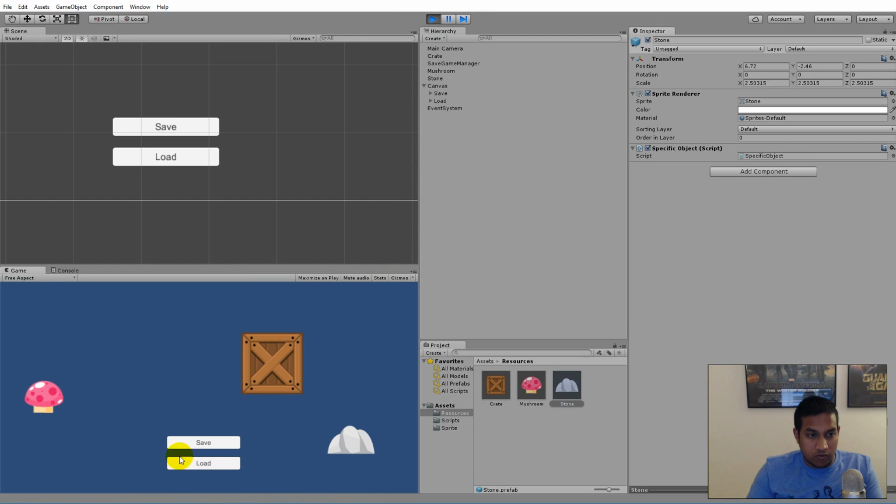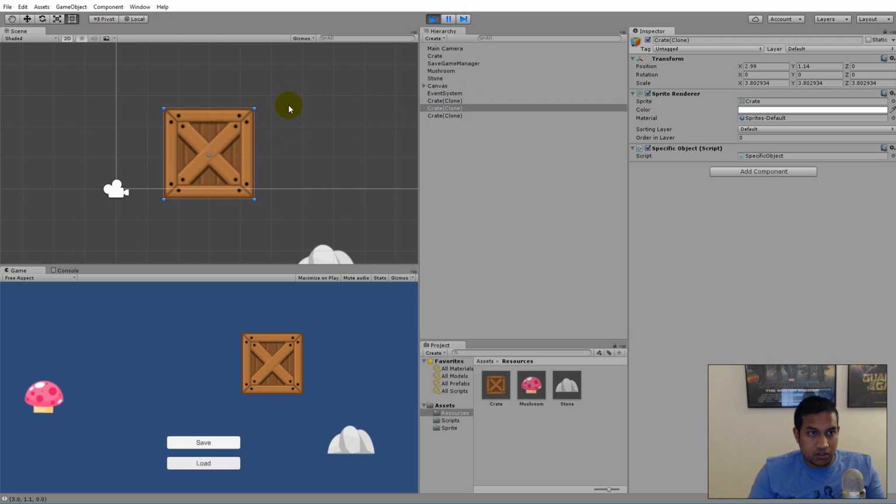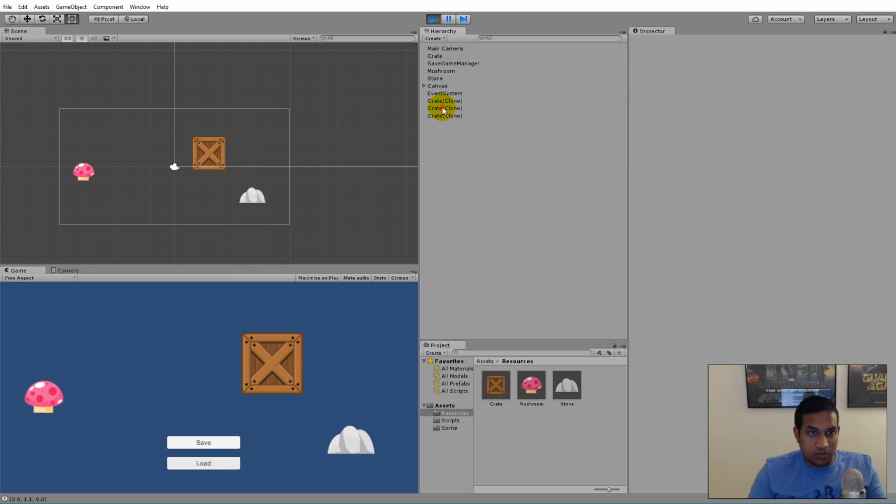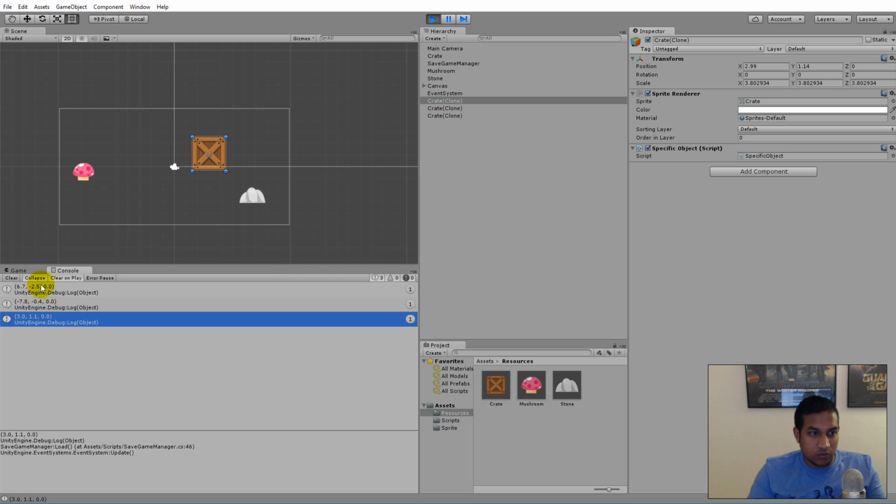And we already saved before, so we don't need to save, but we need to have an eye open here in the hierarchy to see if there are going to be 3 extra crates now when we press load. And we clicked load, and now we have 3 crates, as you can see here. But they are all placed on the exact same spot as our normal crate. And we need to make sure that we use the values that we just loaded, and we pass them on to our crate here so that we set the position.